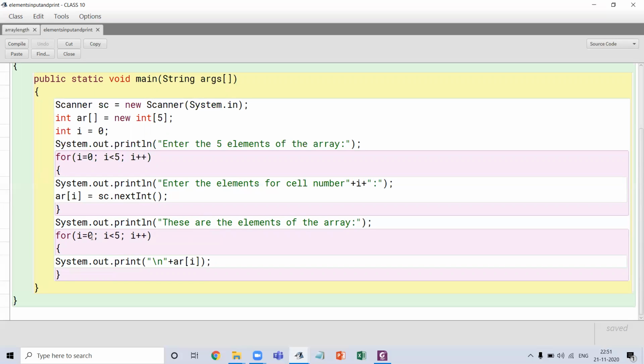Again, we will use the loop for printing. For I is equals to, again, we will start the printing also from the index number 0. So I will start from 0, less than what is the condition? It will continue till less than 5, I plus plus. So one by one we will print. Here I used slash n, means each and every element will print in the next line. Either you can use here ln or you can use here slash n if you want to print each and every element in the next line. If you want to print all the elements horizontally, then you can remove this slash n. Okay, both ways I will explain.